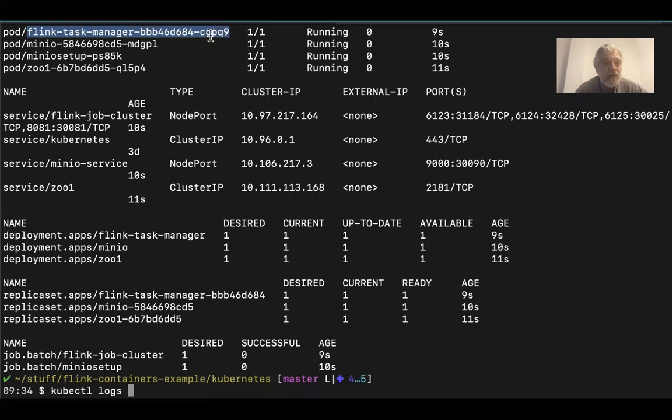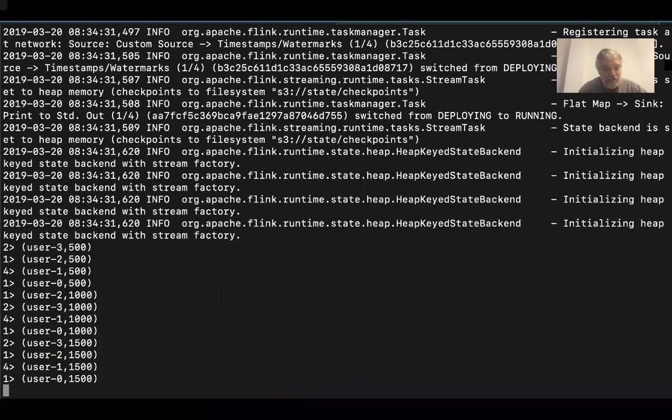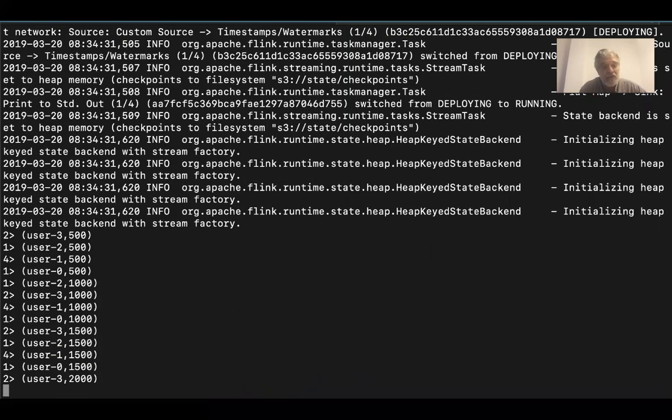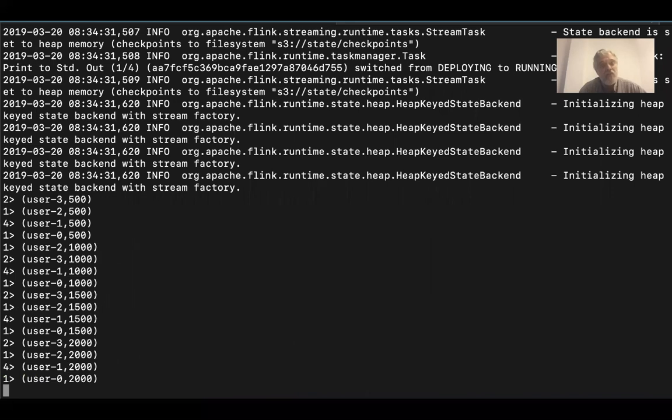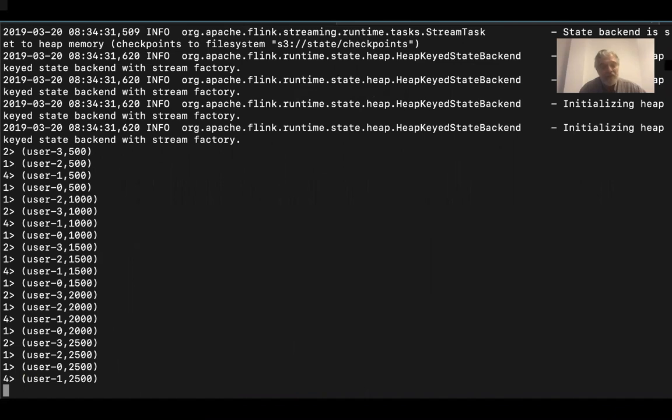And I'm going to look at one of them. So I'm picking this task manager pod, and I'm going to just look at the logs. And here you can see the job running again, just as we saw before, where it's printing out the user IDs and the event counter for each of those.